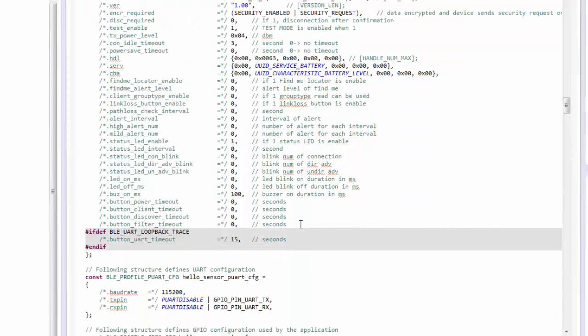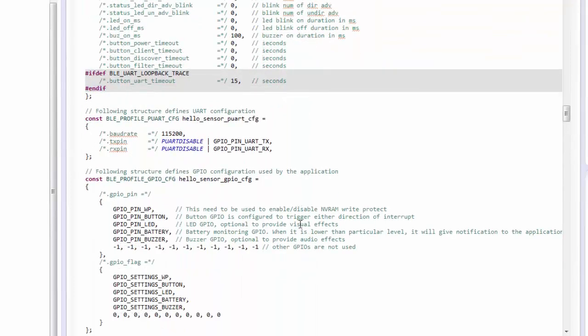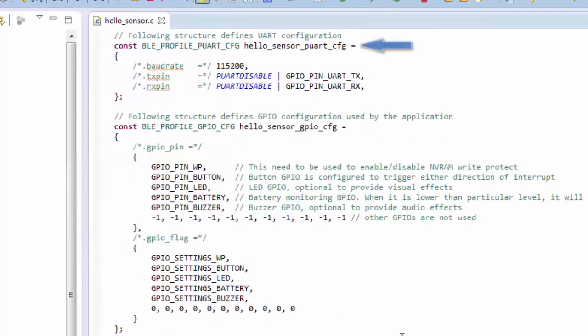Following the device configuration are the peripheral UART and GPIO configuration constants. These type defs can also be found in the BLE profile header. We see that the UART will be defined to run at a baud rate of 115,200, and the pins are disabled and defined by macros. The peripheral UART is disabled here because we will be using the UART that communicates over the host controller interface.